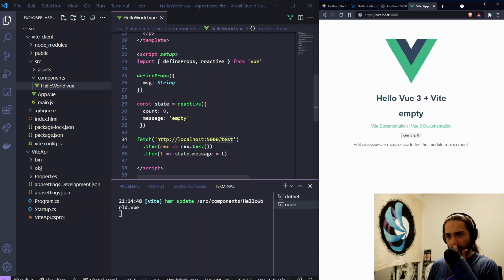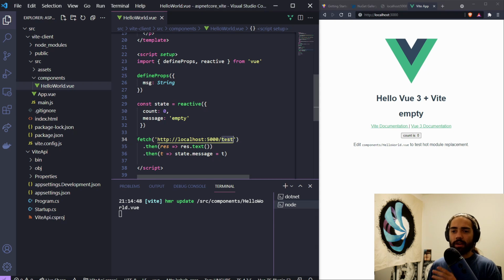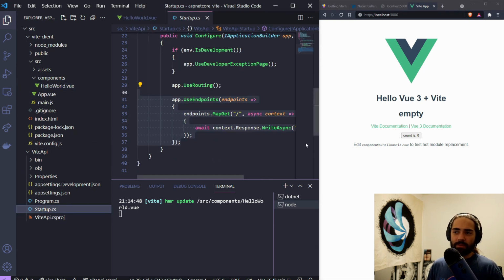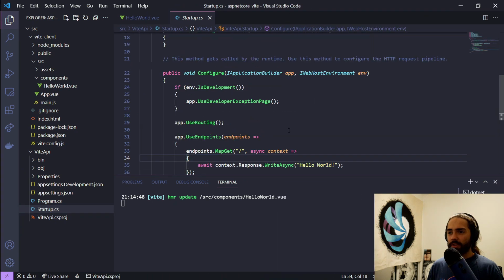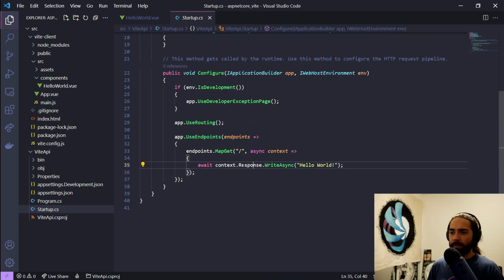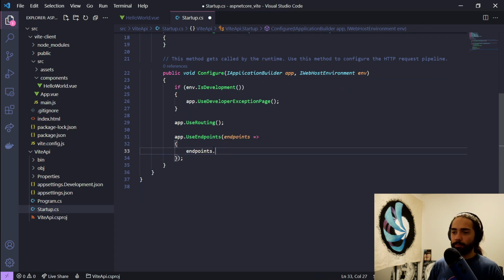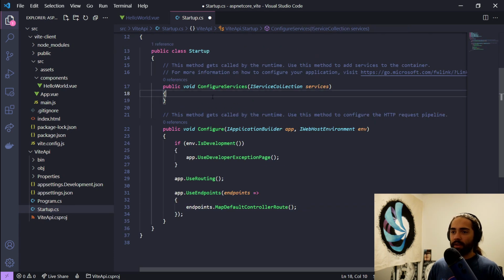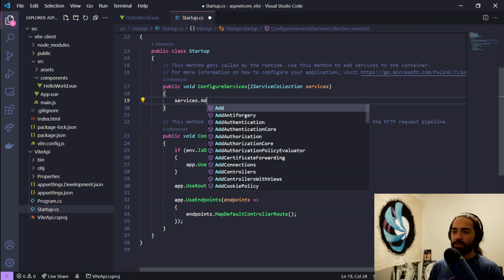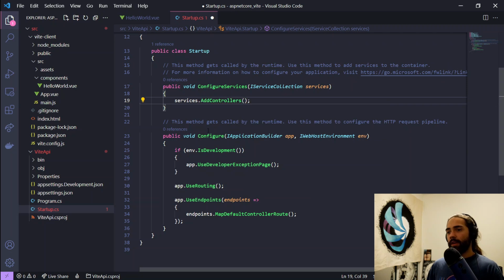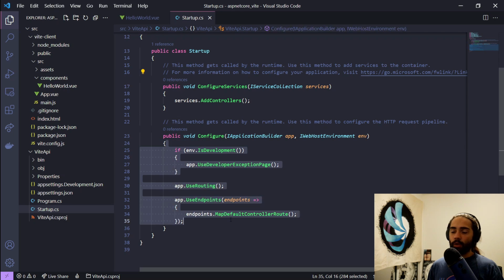So first, let's go ahead and implement this test controller and return some data from it. Pretty standard stuff in terms of ASP.NET Core. Just going to make this bigger a little bit. Hide that thing. Instead of endpoints, we're just going to map default controller route. Don't need more than that. And for this in the services, we're going to need to add controllers. I have a couple of videos explaining dependency injection and middleware.